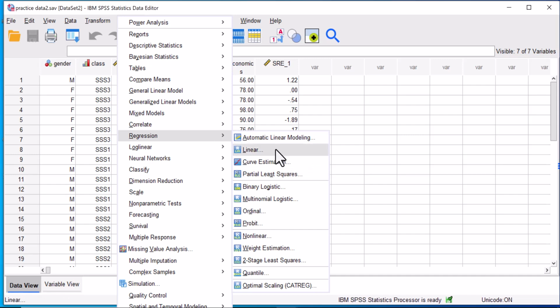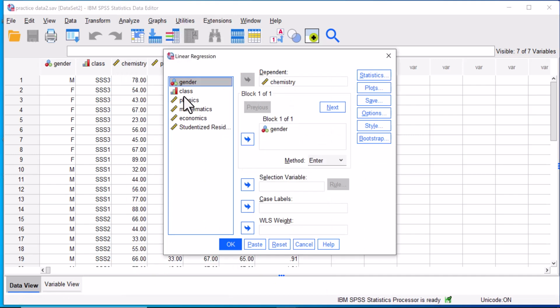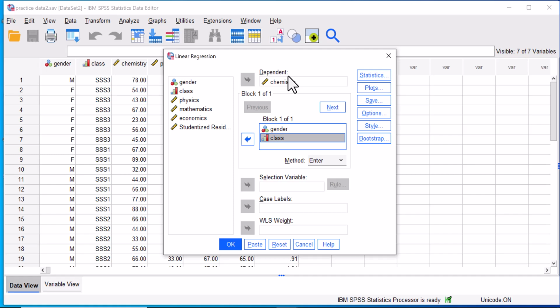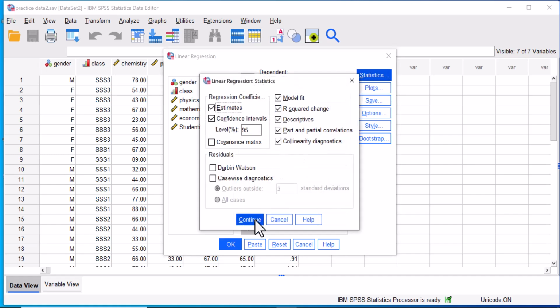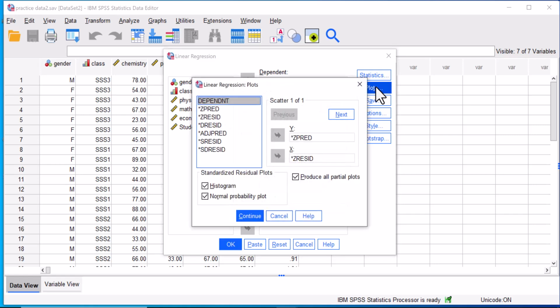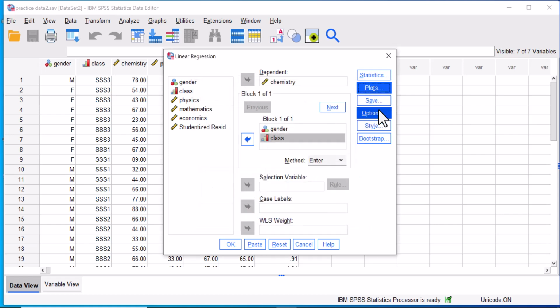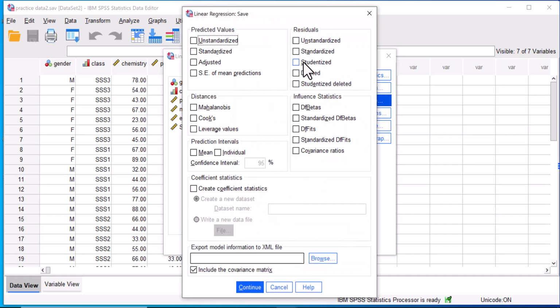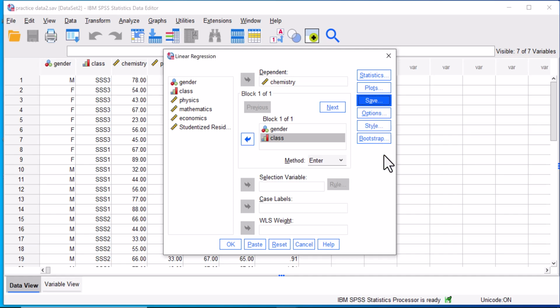We are still going to click on Linear. This time I'm going to add both the class and the gender, and all these we still maintain. Click on our plots. If you want to save this, we click on studentized. If you're interested in saving, you save this. Okay, so let's go ahead.